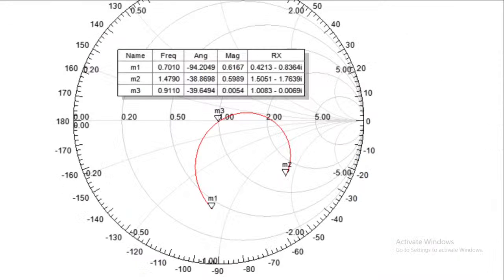Once you do that, you will see this curve. This curve shows you that the antenna is resonating at marker M3. That is the point where it is resonating. Now for M3 you can see the frequency, 911 megahertz. Then what is the impedance? It is 1.0083 minus 0.009. So it is approximately 1.